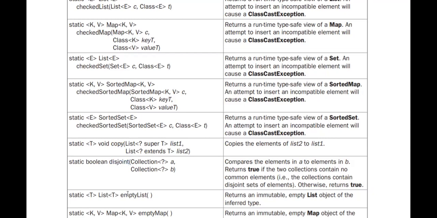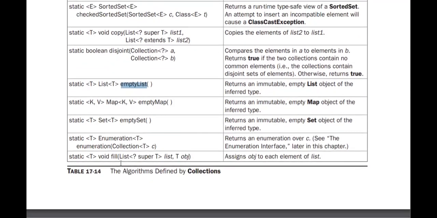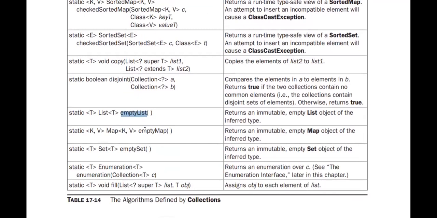Then emptyList. The emptyList method returns an immutable empty list object of an inferred type. So whatever type you have used, an immutable empty list of that type will be returned. Similarly, emptyMap returns an immutable empty map object. Then emptySet returns an immutable empty set.